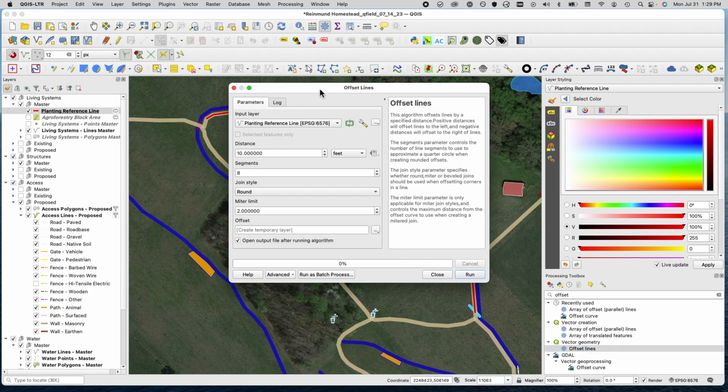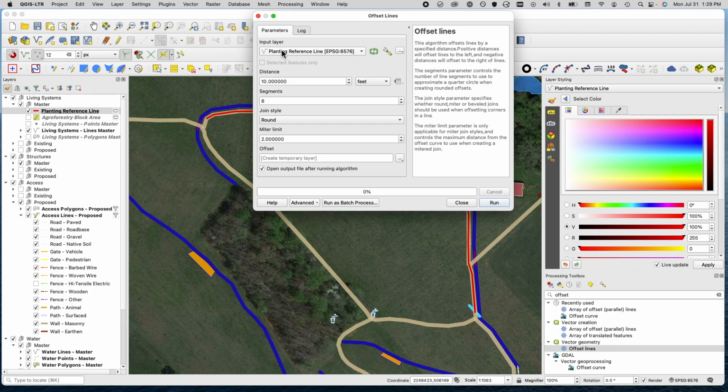We'll double click that. We have our reference layer selected, the planting reference line. Our distance off of that, in this case, is going to be half the width of the road, which is going to be 6 feet. The road's 12 feet wide, plus the radius of the tree. So that's 15 feet. So 6 plus 15 is 21. So I'm going to say 21 feet. We're going to offset it.